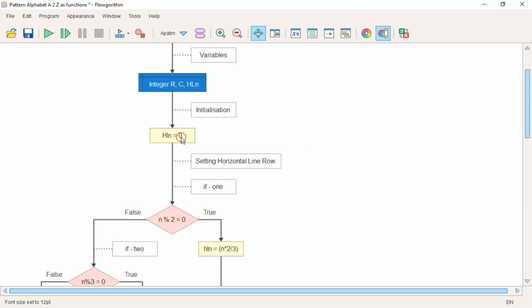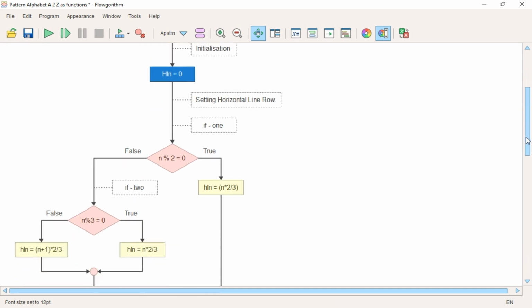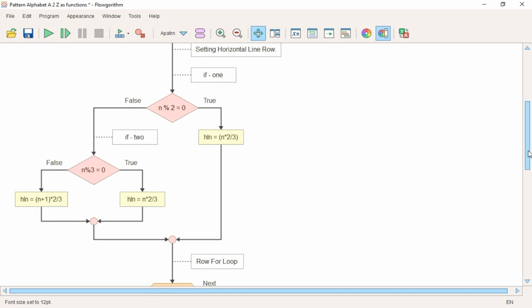The assign shape sets the HLN value to 0. HLN value determines the row number of the bottom horizontal line. F1 is the first condition. When n value is divided by 2 and leaves no remainder, HLN value is set to 2/3 value of n.